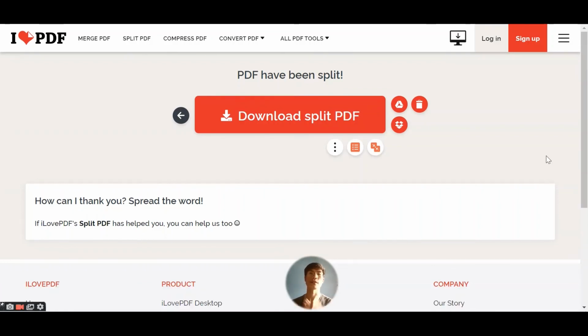Once your PDF documents are downloaded, you can check them, and let me know in the comments how you found this tool. And for your kind information, you can also save your split PDF documents onto your Google Drive or Dropbox, anywhere you like.